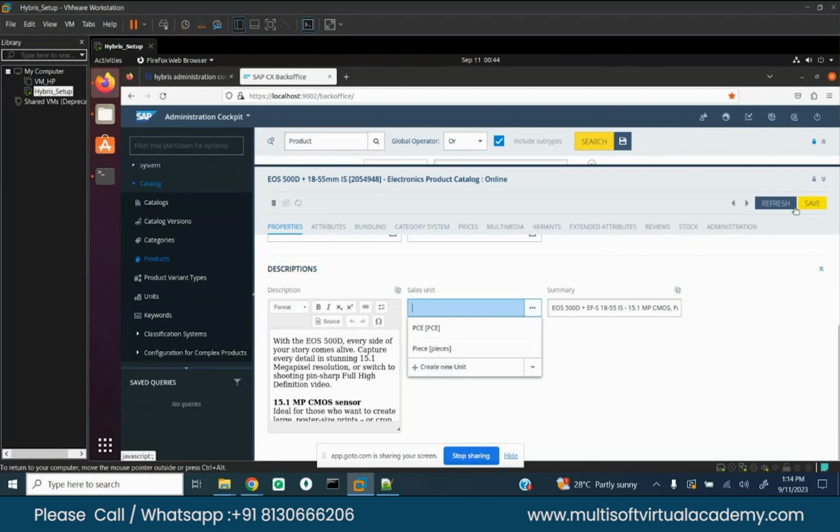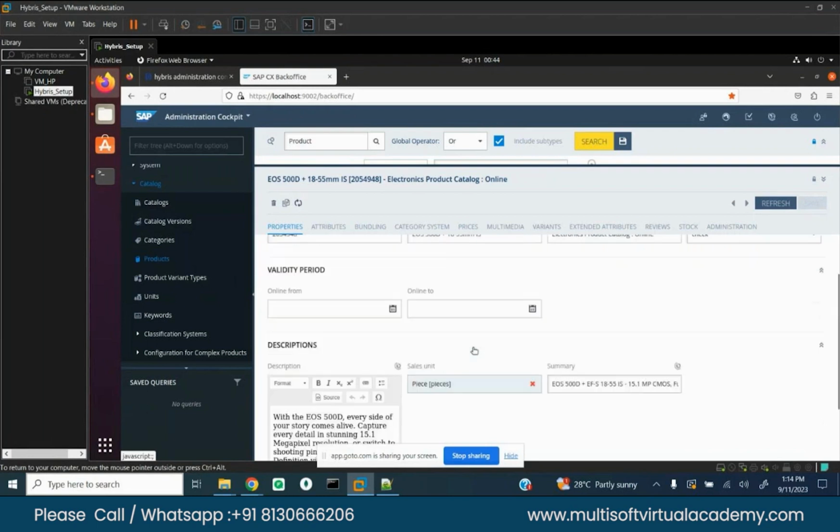Whenever you are making a change in any attribute of any table, like categories, products, catalog versions, you need to save it to reflect it. Or if you made some mistake and don't want to save it, you click on refresh. If I refresh, you'll see it will be reverted. Is it reverted? Got it?